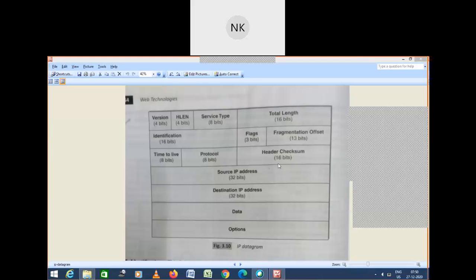Now, fragmentation offset. If a datagram is fragmented, then this field is useful. It is something like a pointer that indicates the offset of the data in the original datagram before fragmentation. This field is used when you are reconstructing a datagram from the fragments.